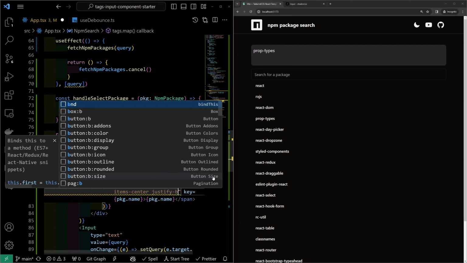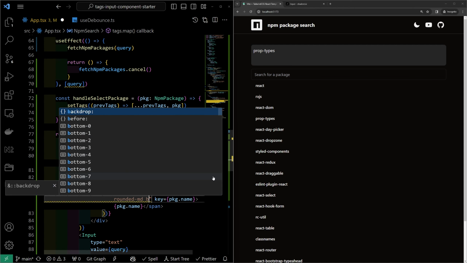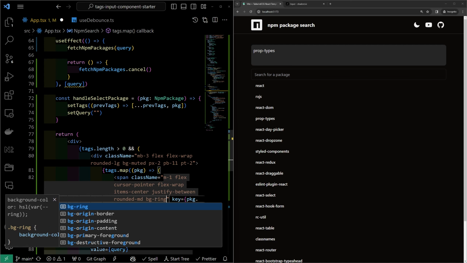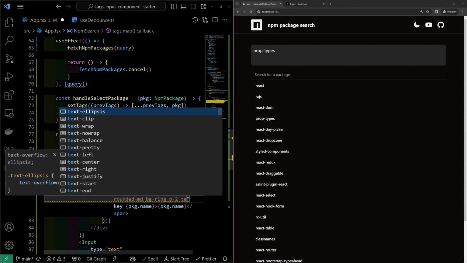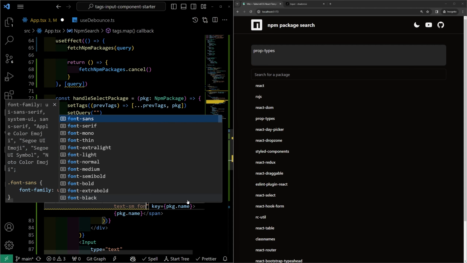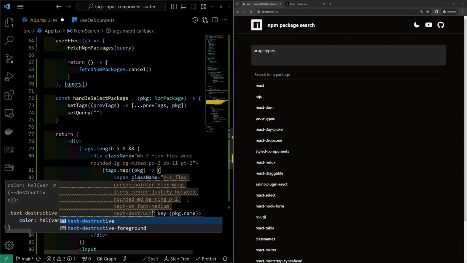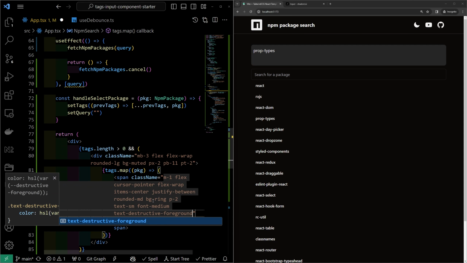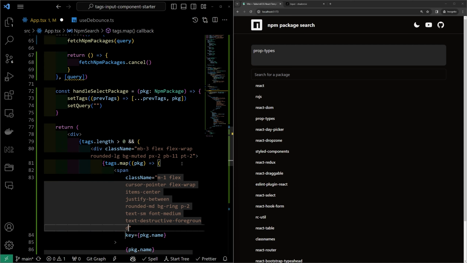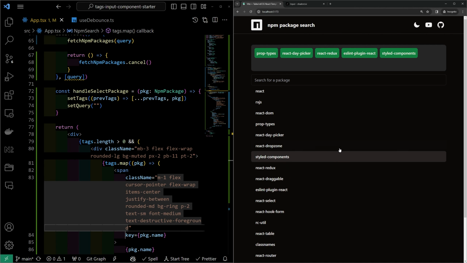Justify between, rounded medium, background of ring. So this is another color from ShadCN. P2, so padding of 2, text small, font medium, text destructive foreground. And that's just going to make sure that the text is white, whether it's light mode or dark mode. So we save that, and there we go. So let's look at what it looks like. Wonderful. Let's add some more things. And look at all those things.